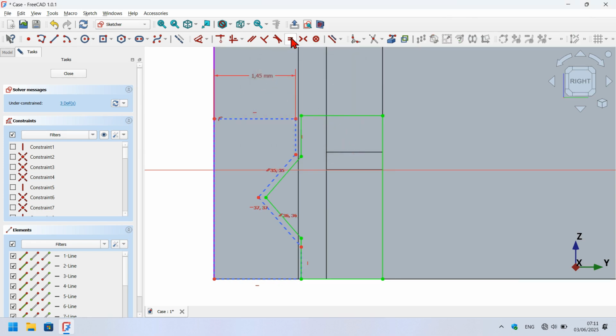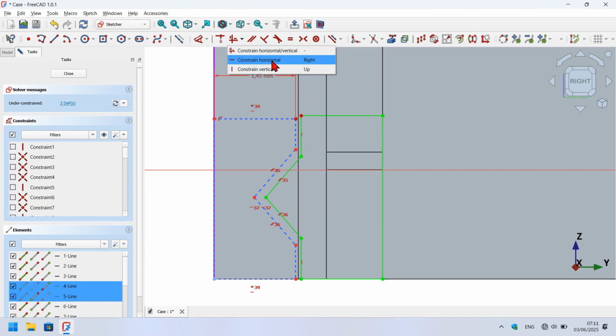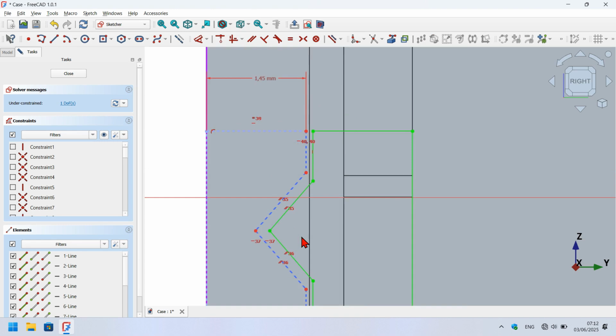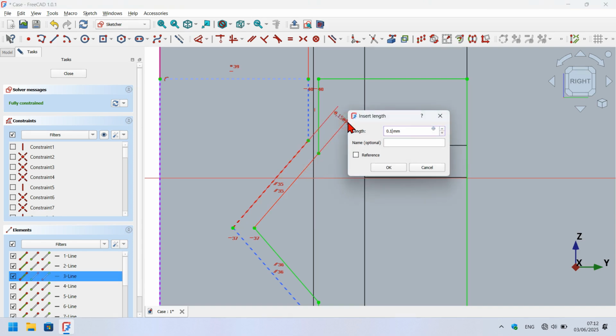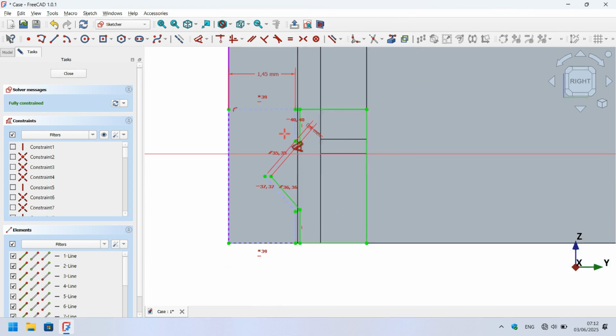Next I will use the constraint equal. I will make this line and this line here equal. Okay, and next here I will select these 2 endpoints and place a horizontal constraint. Next I select the dimension tool. I click on this line here and now in this line here, and I will set a distance of 0.1 millimeters. And the sketch is fully constrained.